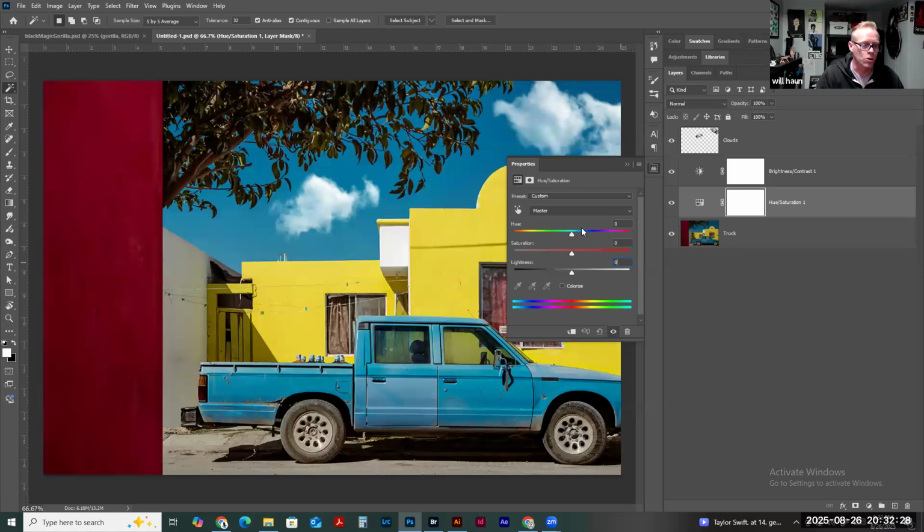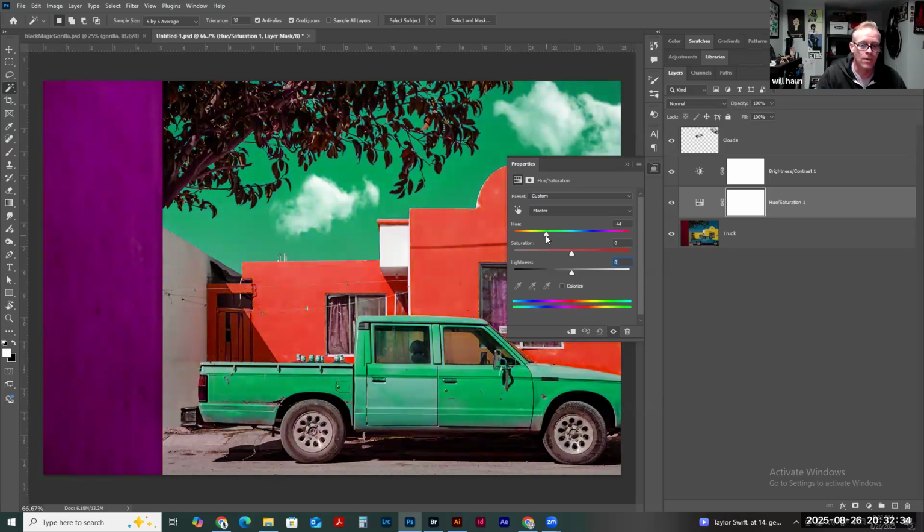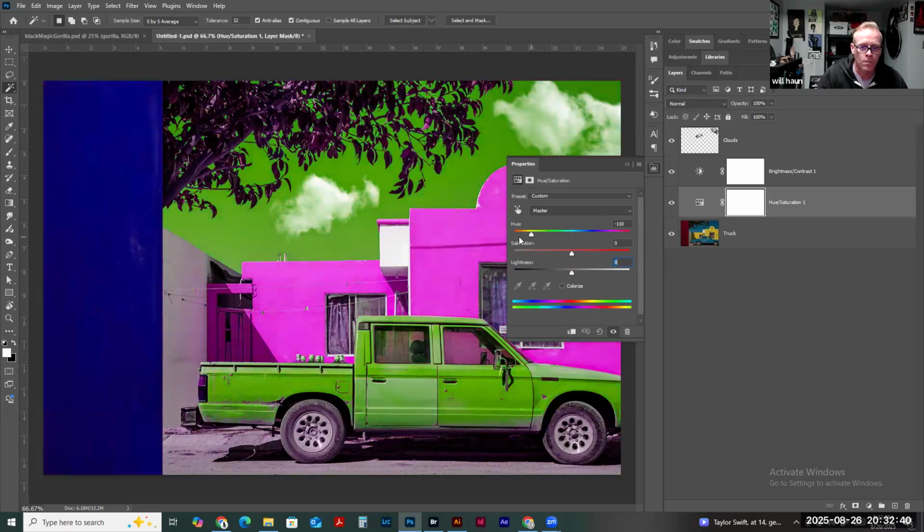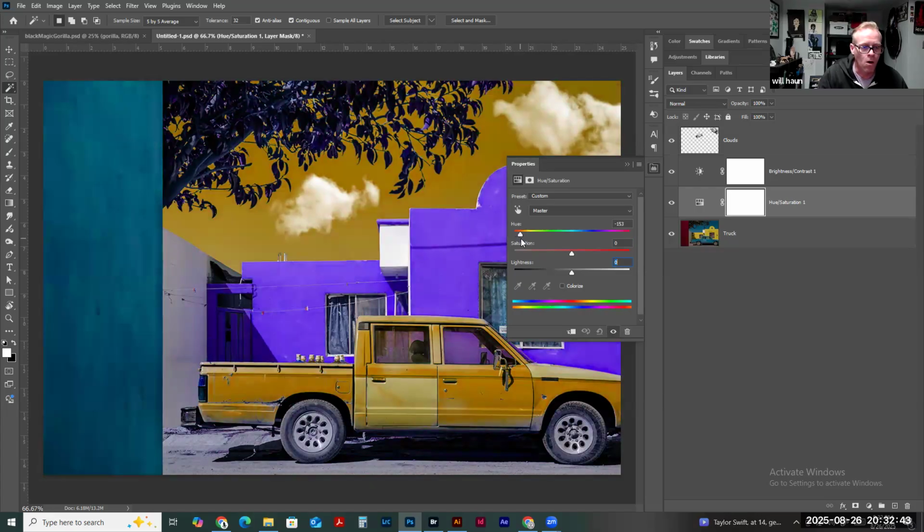The one that's fun is this hue slider. So have fun with it. Just crank it in any direction. Okay, the wall's turned red. The house is definitely red. Now the house is purple. The wall is blue. We're looking for the wall and the curtains to be blue. So I'm at about -151.